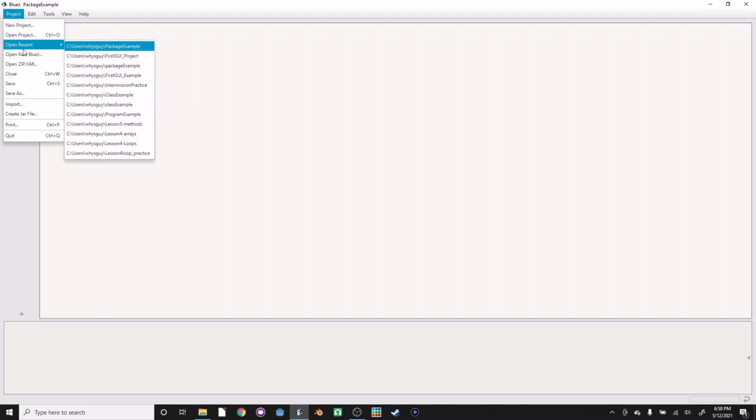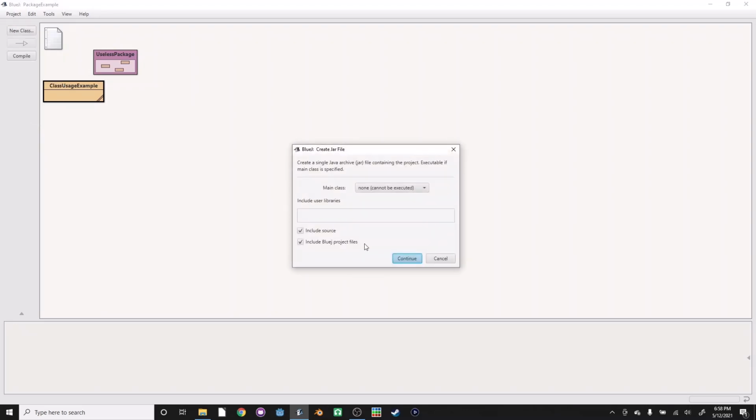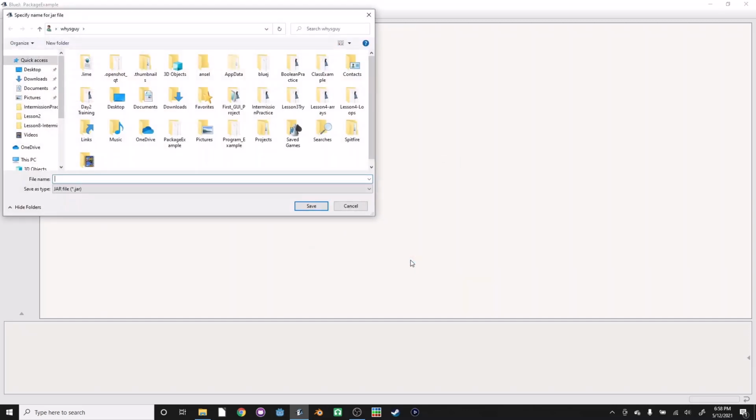So how do you create your own jar, your own package, and everything like that? All you really have to do is go to create jar, and the main class, there's none. When you create a jar, it can actually end up working like an executable. Right now, we're not going to do that. We might in a second, but for now, I'll just say none. Includes user libraries, includes source, and include BlueJ project files. That's up to you. Let's just hit continue.